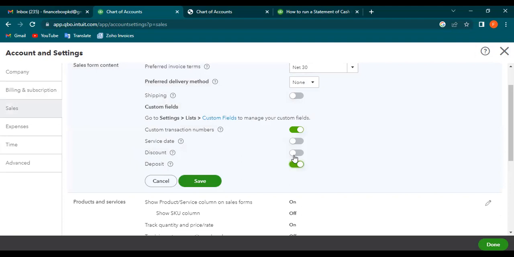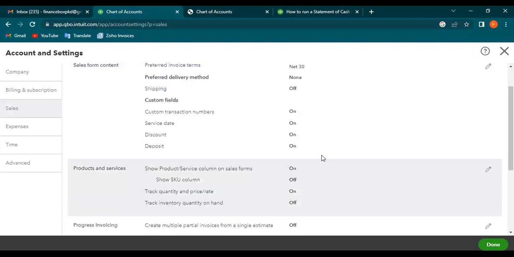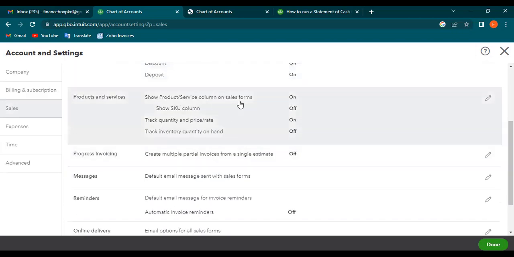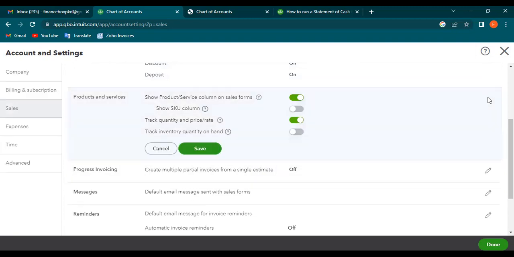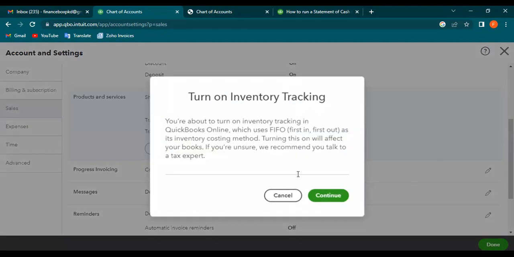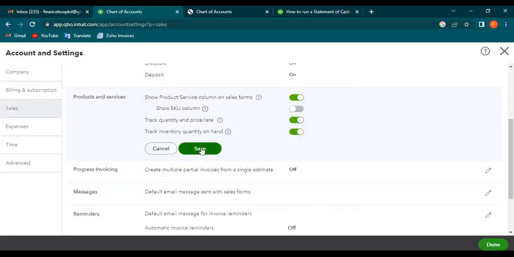If you want to create a discount, you can generate it from here. The product and service you'll already know. If you want to track the inventory, you should enable it from here. Once again, what type of industry is that?